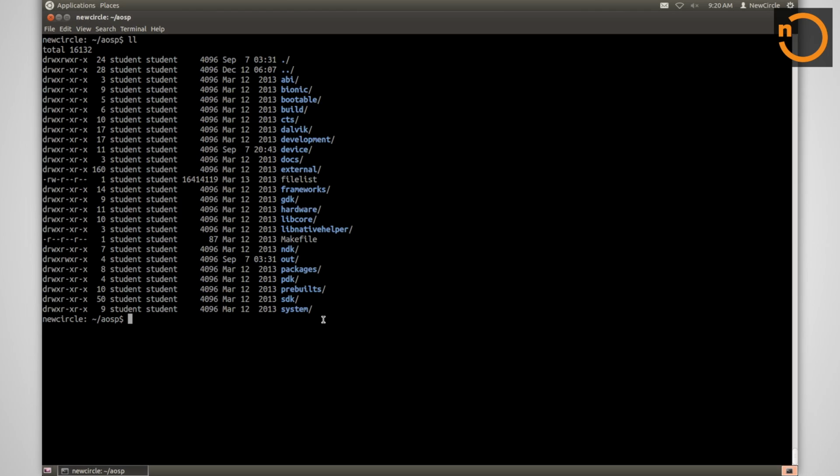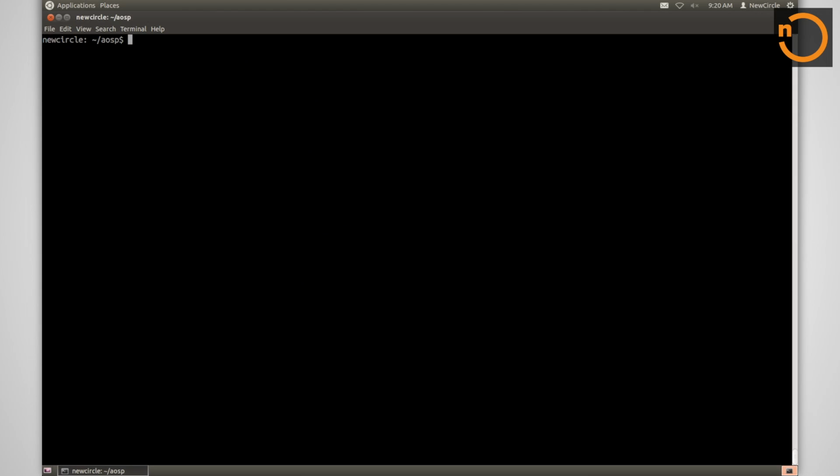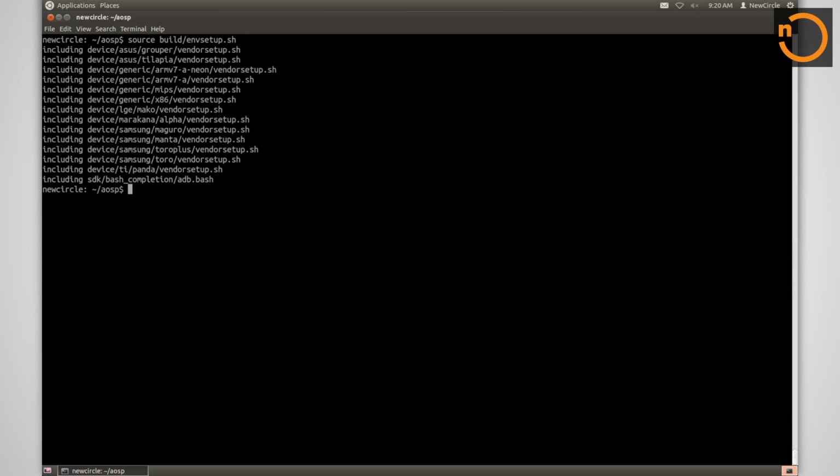Now, the very first step that we have to go through is to set up the build environment using a shell script that comes along with AOSP called envsetup. So the first thing that I'm going to run from the command line here is source build/envsetup.sh. The envsetup script is in the build directory. That's all that means. And I'm going to execute that shell script.